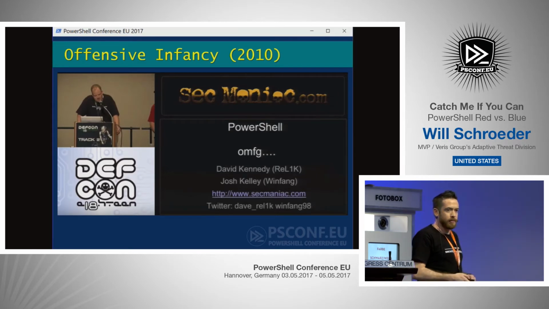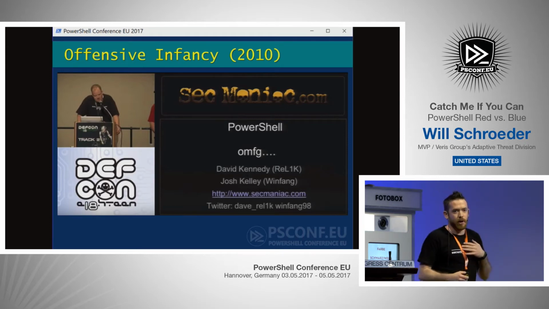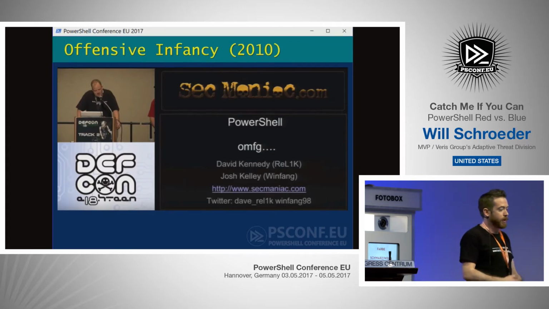We look back now and it seems somewhat simplistic, but this is really the genesis of everything. And from the offensive side, we owe a lot to Dave Kennedy for bringing attention to PowerShell as something we can look into from the security perspective.